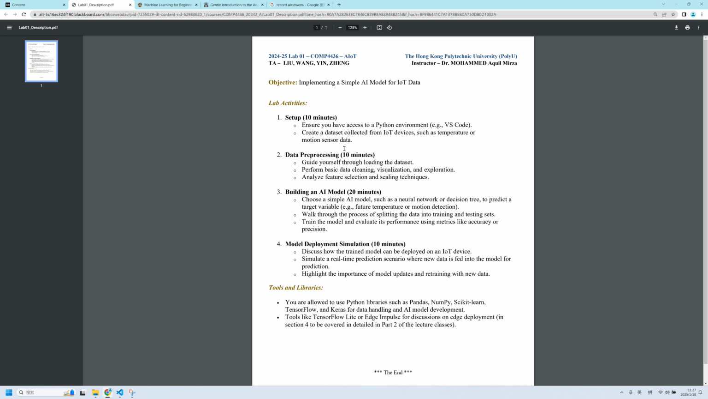So we're gonna first set up a Python environment and also create data that is related to the IoT sensing, and then we're gonna do some data processing to data, and then build an AI model to play with data, and then finally we're gonna deploy our model to see how it works in the real world environment. Of course, here real world means that we simulate the real world environment.